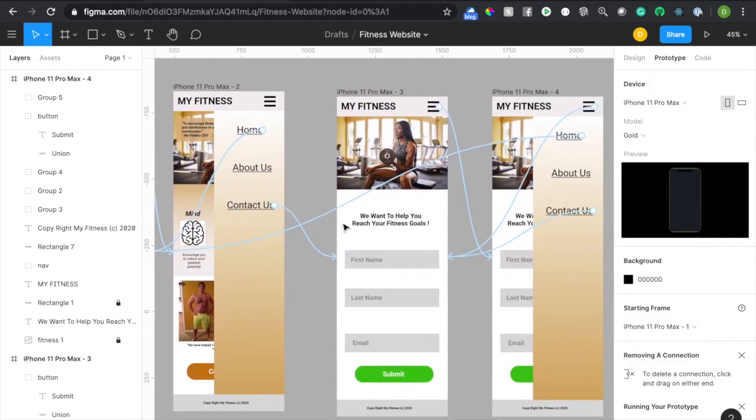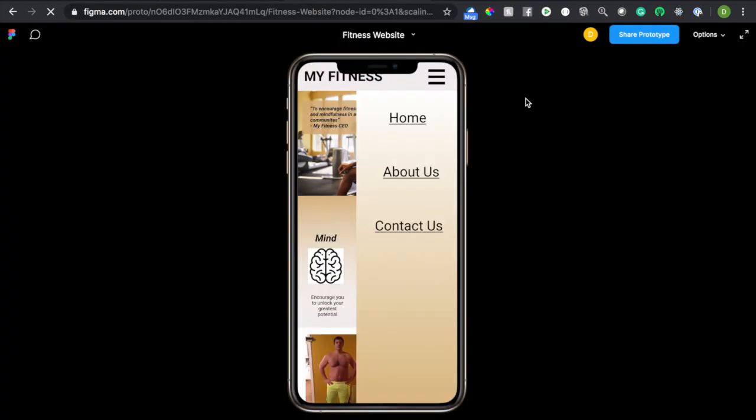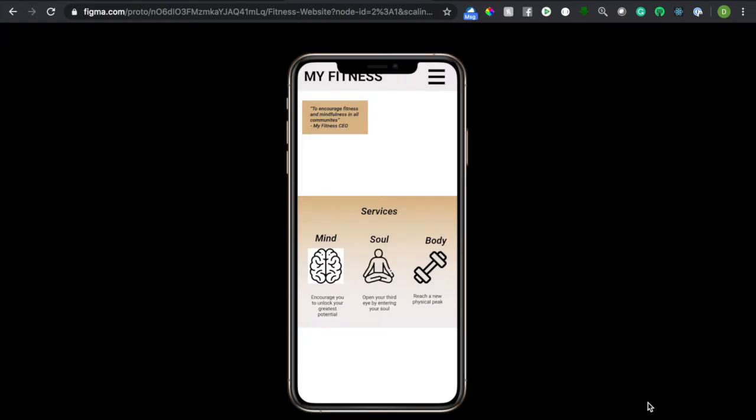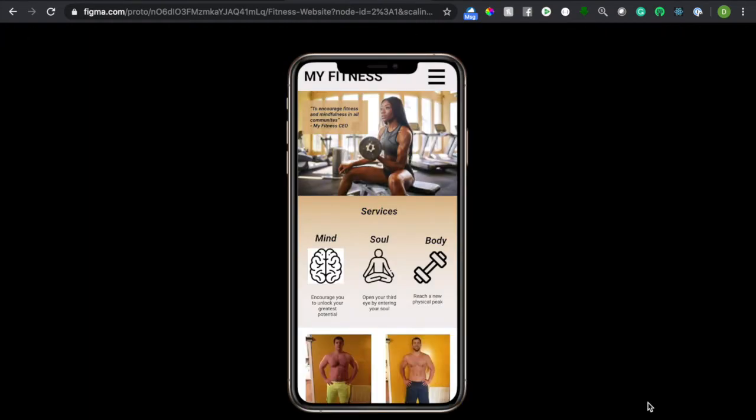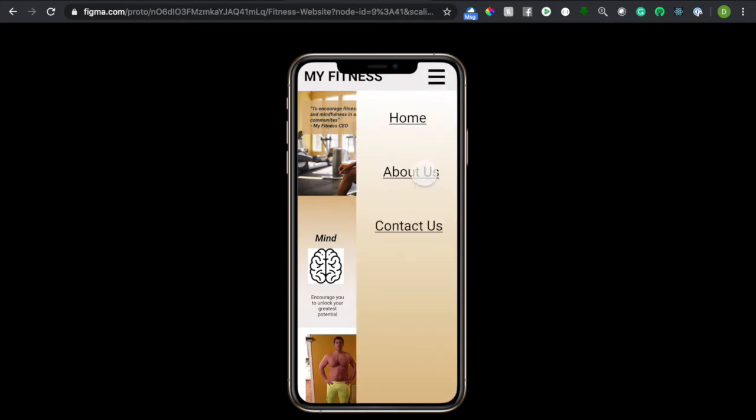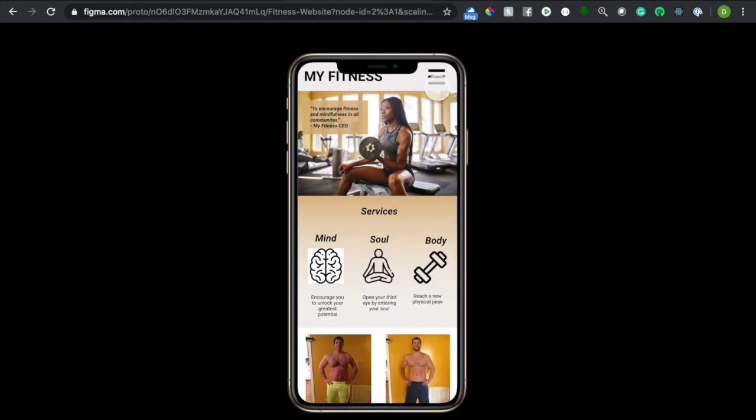So let's try to redo the prototype from the beginning to make sure that all the connections are connected. But you kind of get a sense of the flow here that we have. And it really allows you to see how your app is working so that bugs like this don't happen in real life without you writing any code. So if I press home, it should bring me back to the home page.